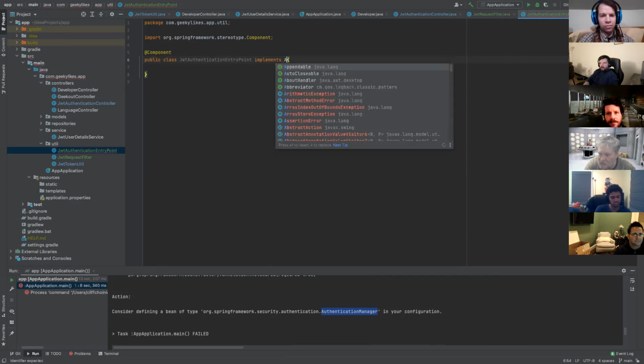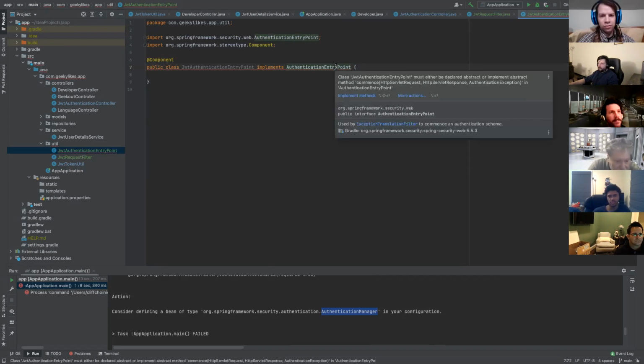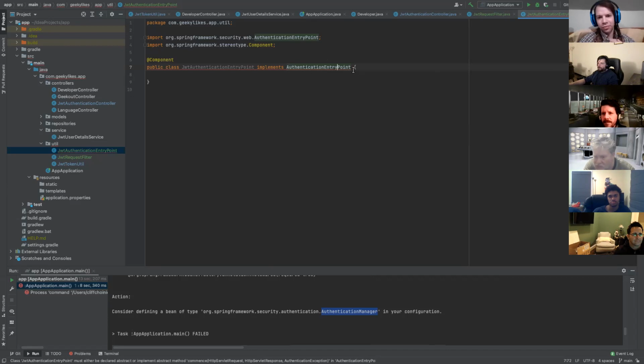Application entry point. Yeah, I wonder if that's where the manager comes into play. The authentication entry point might be a child of the manager class. I didn't check on that. You can always look at it later if you want.